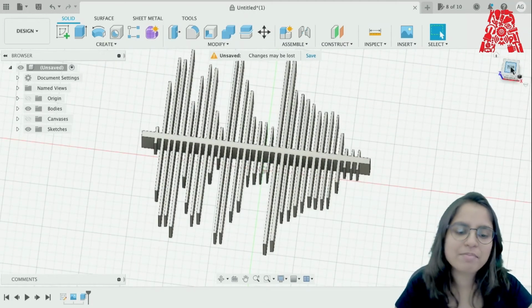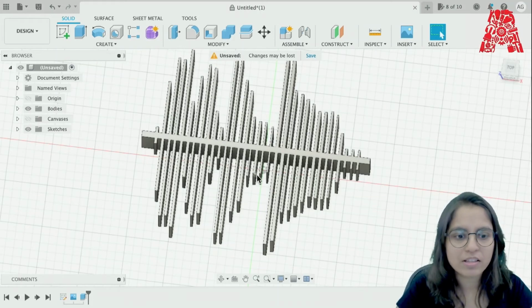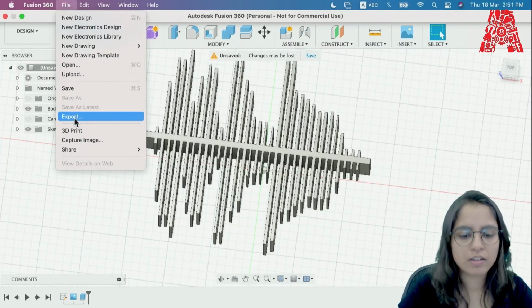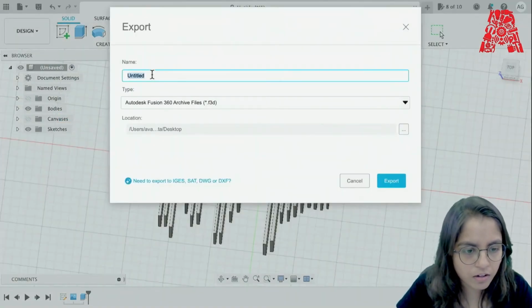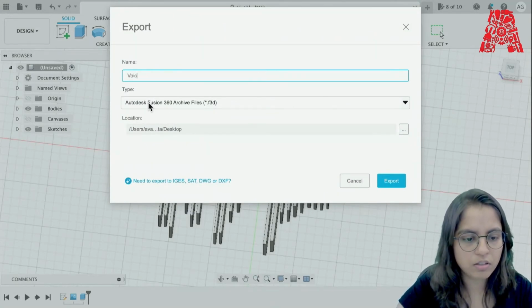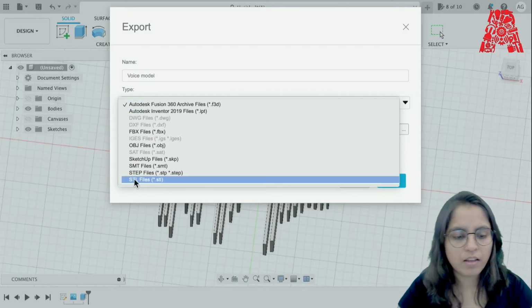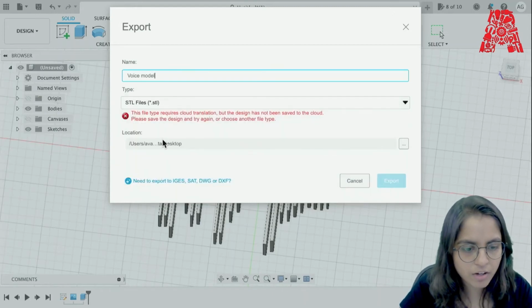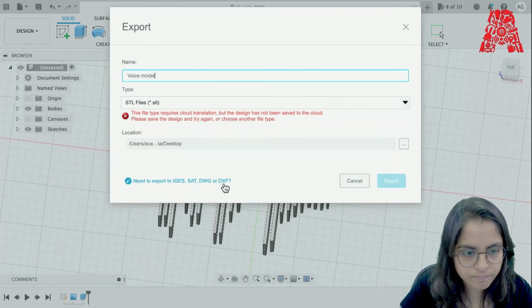So the last part would be to export this. So we can go to File and click on Export. And I'll call it Voice Model. And the type would be STL file. I'll save it on the desktop and okay.